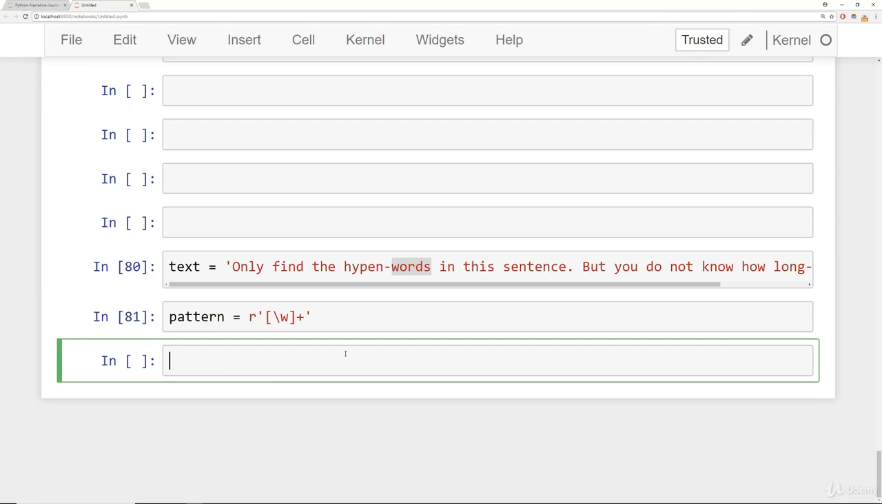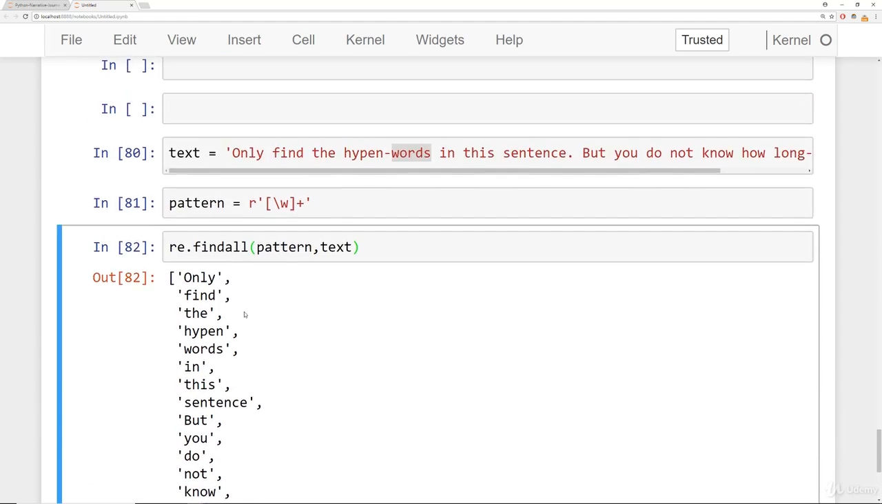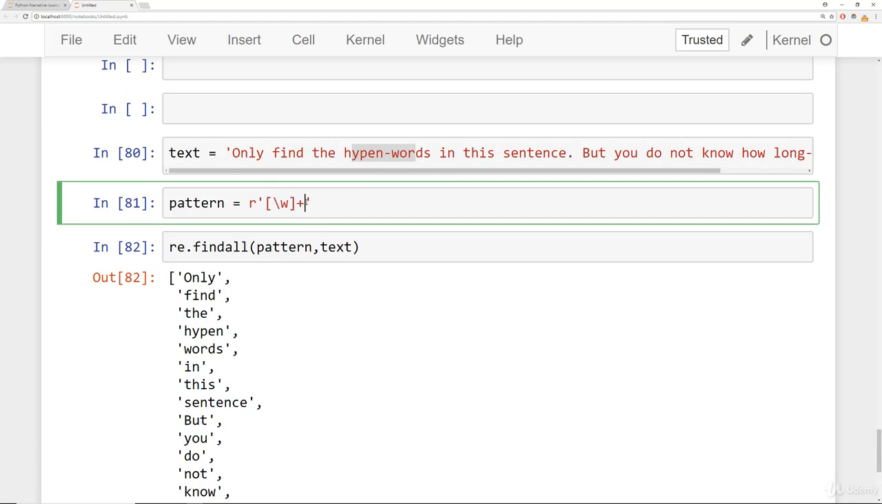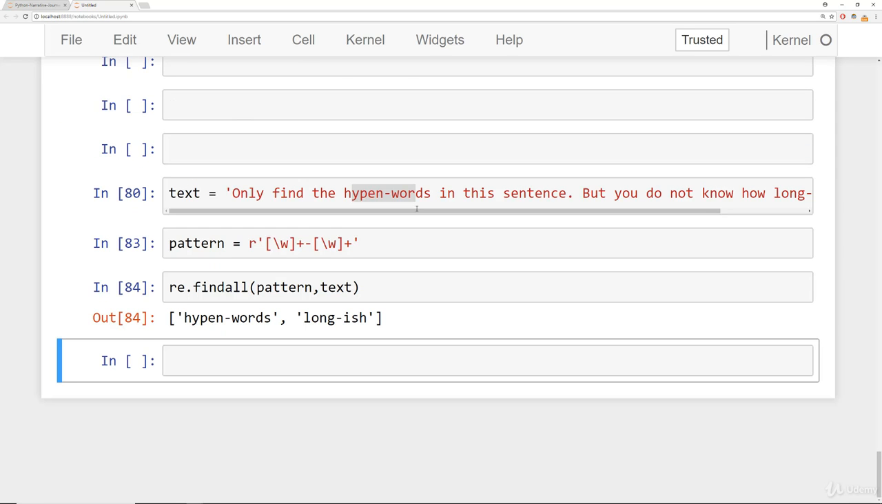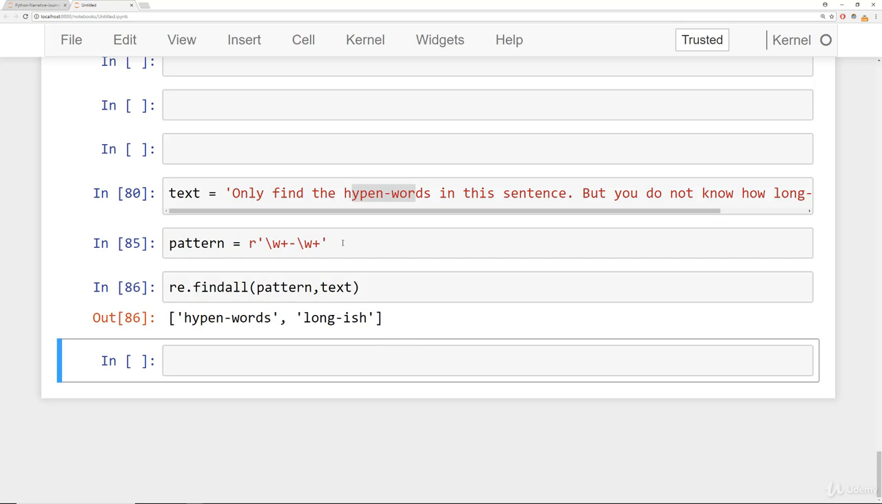So we can check for this pattern. We'll say re.findall, and then we'll pass in the pattern, pass in the text, and it finds back any groups of alphanumerics. Now, if I want to find the hyphenated words, I'll say a group of alphanumerics that occurs one or more times, dash, and then another group of alphanumerics that occurs one or more times, and then I can get back the actual hyphenated words. Now, if we were to remove these actual braces so that it looks like this, you would get back the same results.